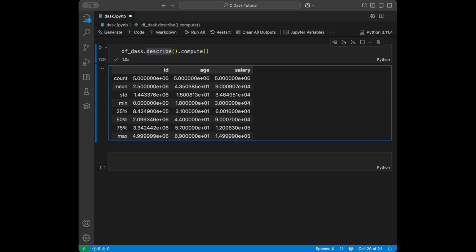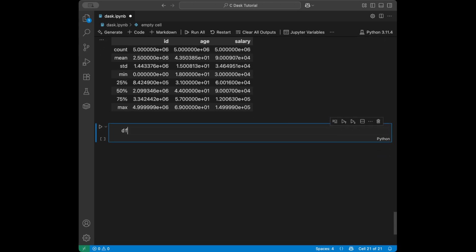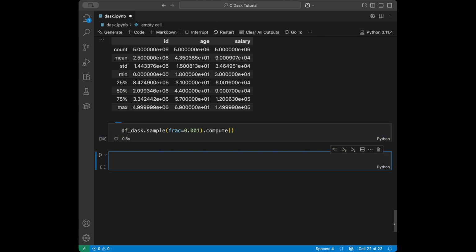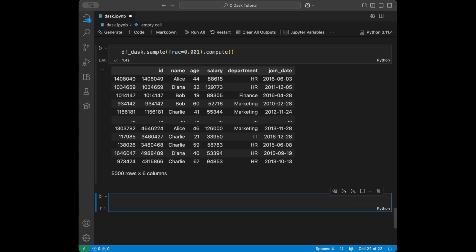And we can sample our data memory friendly. Like let's say data frame Dask, we have sample function, and we can set like frac 0.001, and we can say compute. And in here when I run that, we are going to see that we are going to have a 5,000 rows sample in here, and we are not reading the full data set into memory.